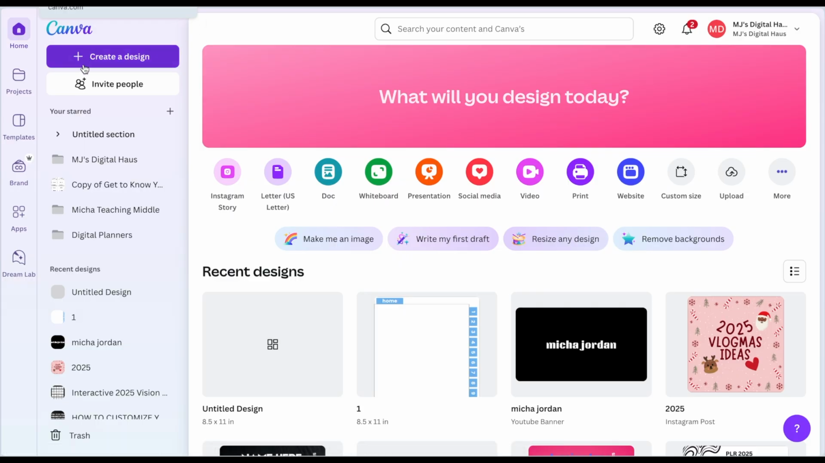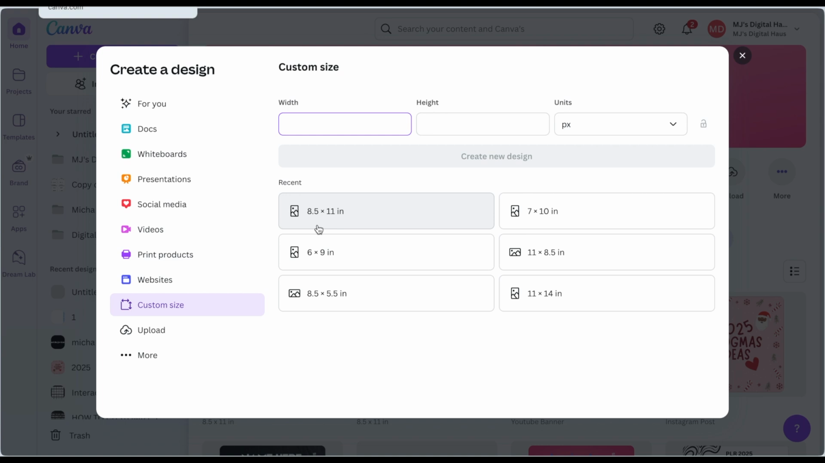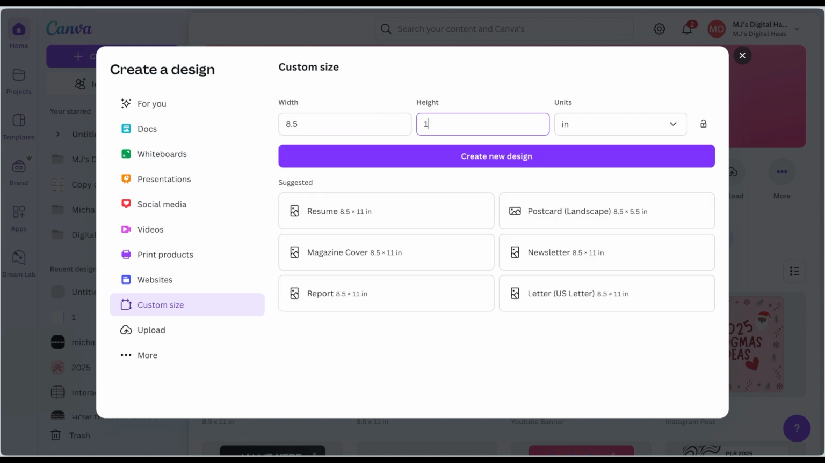When in Canva, you're going to go ahead and click Create a Design. Once you are in that section, you are going to look at the bottom for custom size. Your goal is to have it be 8.5 by 11. Go ahead and change the units to inches. For the width, type in 8.5, and then for the height, go ahead and type in 11. Then click Create New Design.